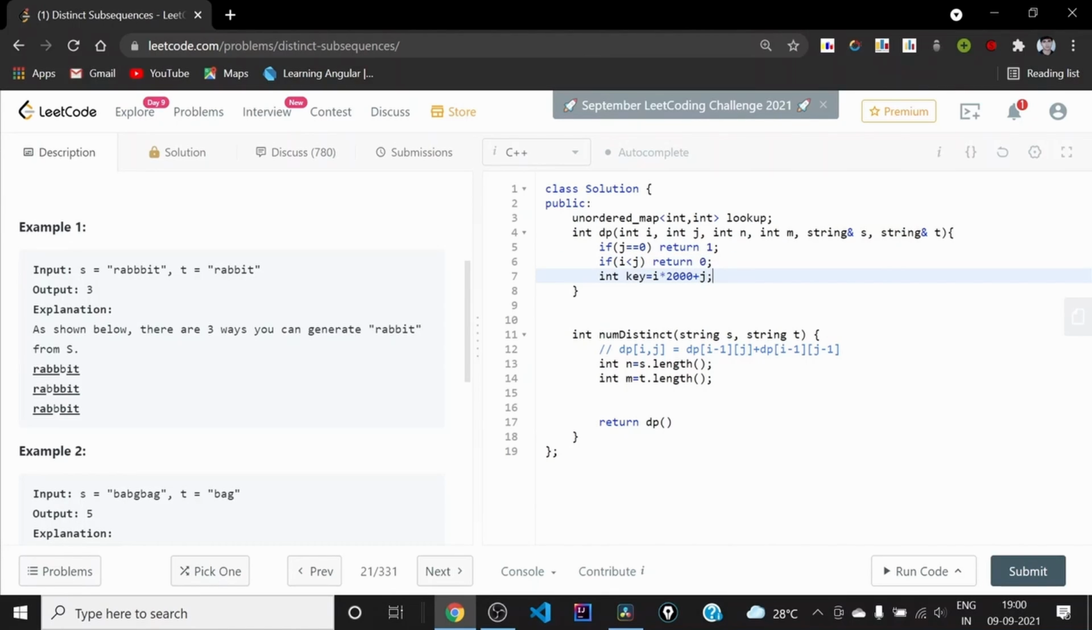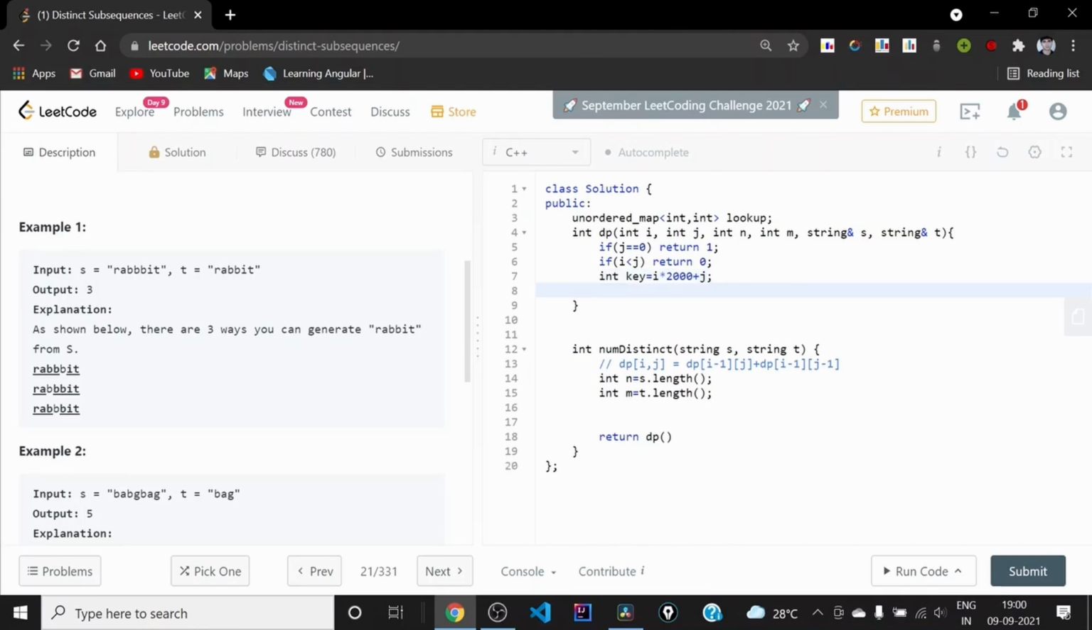So we can then form the key. And we need to also complete this part. The answer will be dp of n comma m, because we need to find the number of ways string t can be found in the first n characters of string s, so we pass n and m and s and t. So this will be the answer.